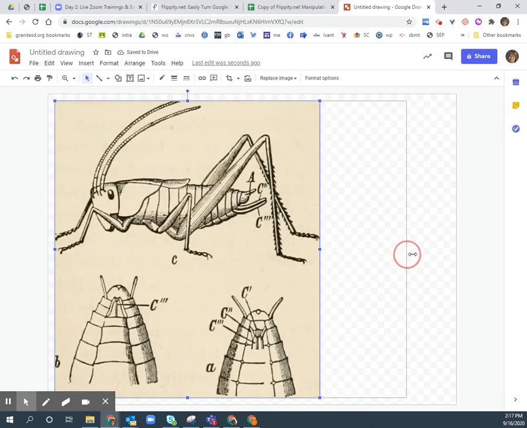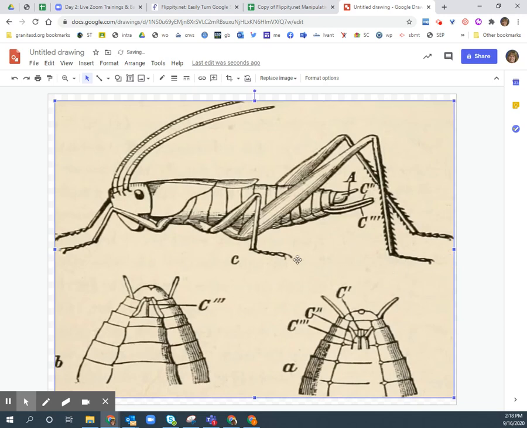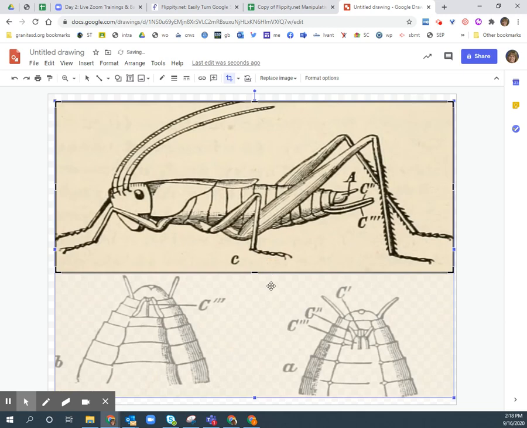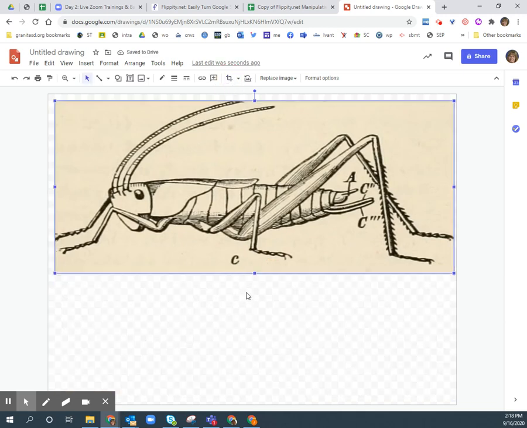All right, so I have that in here. Now I really only want the top picture. I don't want the bottom part. So I can change that by going up here and choosing crop image. And if I get on the black line, I can go up and crop off the bottom. So I just have the grasshopper part, and then click on crop up here at the top. And now I just have the picture of the grasshopper on there.